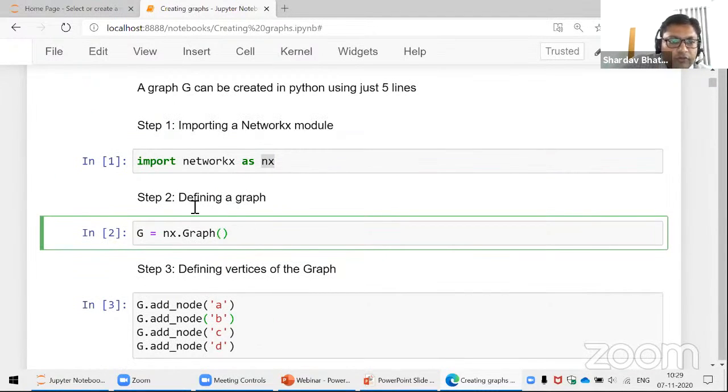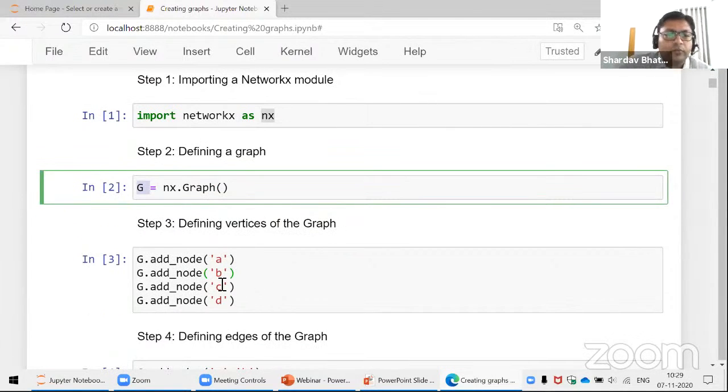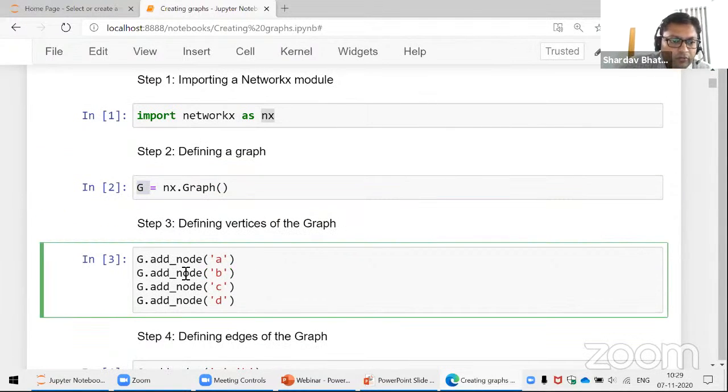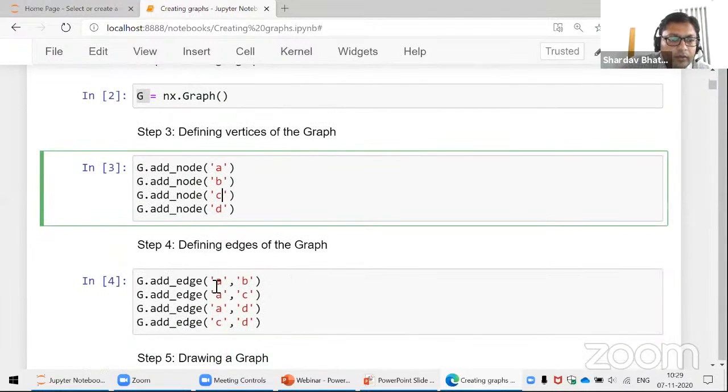To define a graph, we write G equal to nx.Graph. That means we are saying that G is a graph. Now, since G is a graph, we have to provide some nodes or vertices. Suppose I define these 4 vertices, A, B, C, and D. And then I can define edges like this.